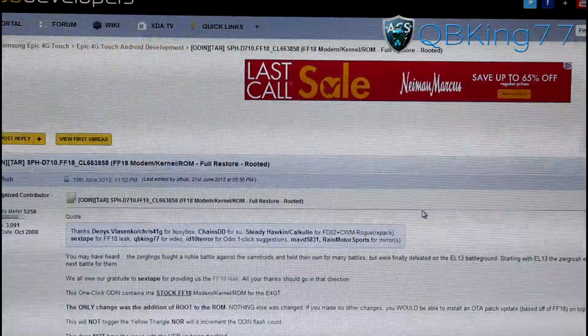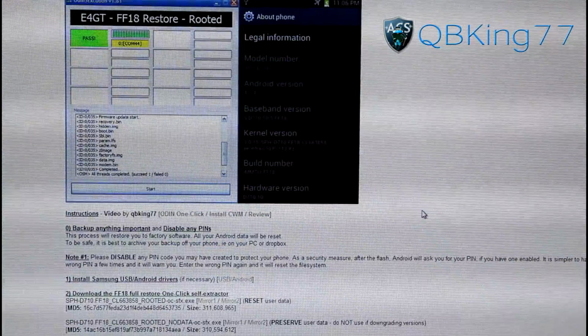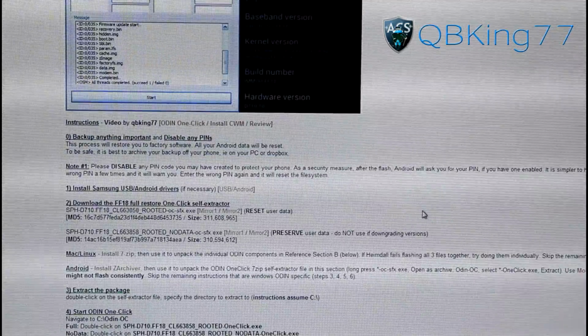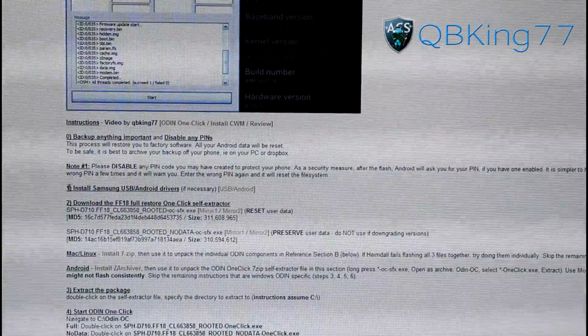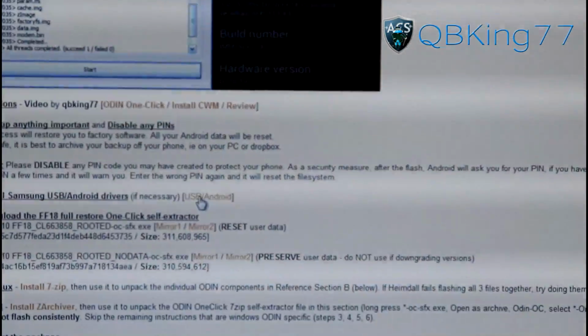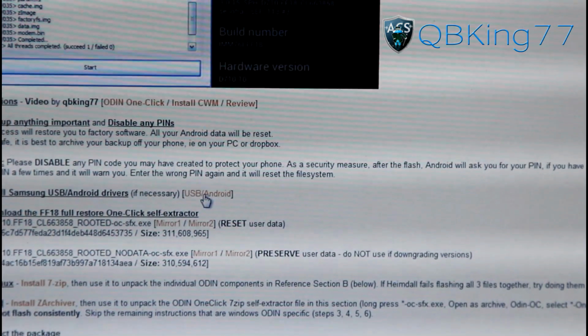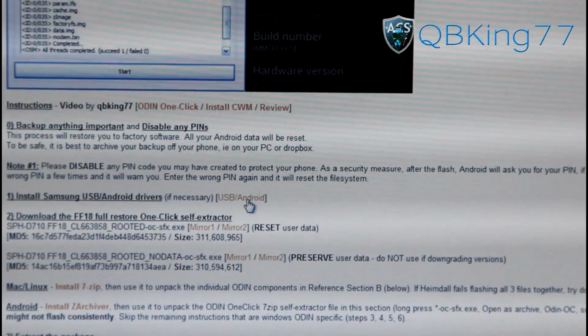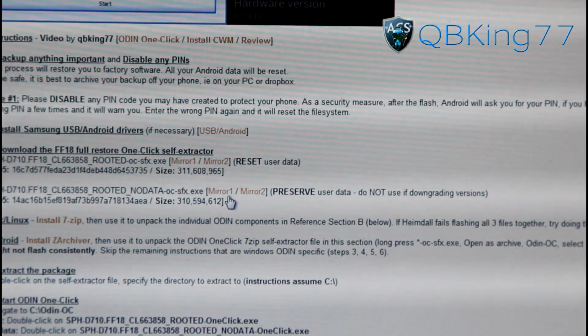So, first of all, we're going to need to make sure you have drivers installed in your PC. Scroll down and you will see right here, number one, install the drivers. Go ahead and click on this. If you have not downloaded and installed these drivers, that would be the first step. So make sure you have those installed on your PC.